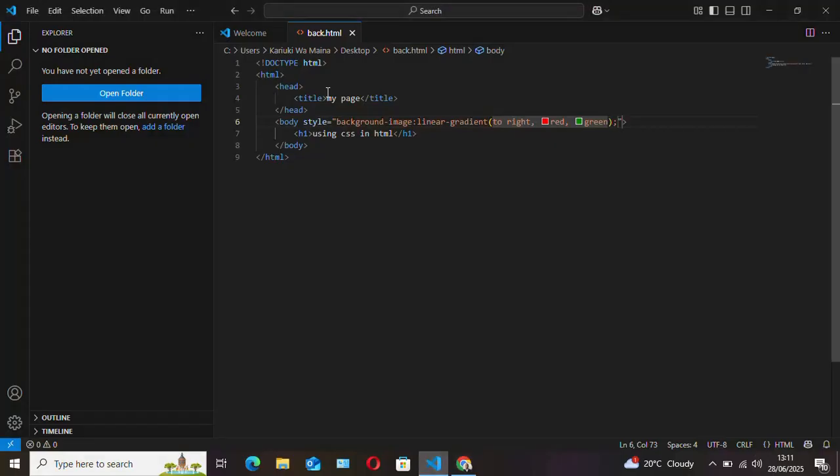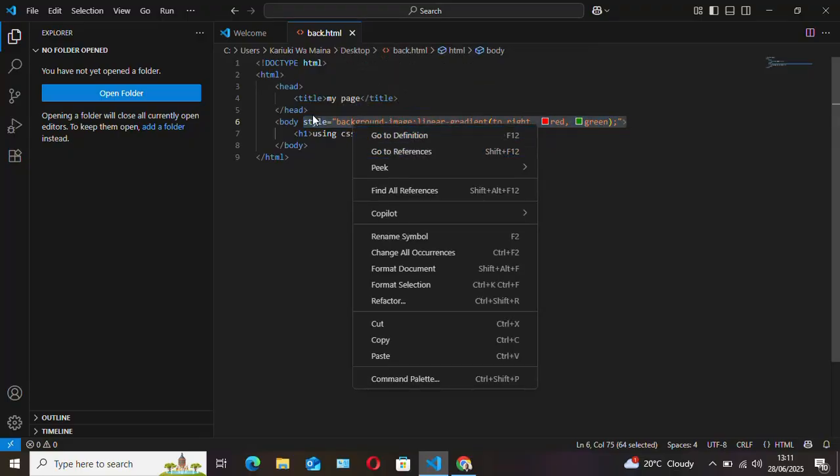So this is the first way that you can use CSS in your page. Then the next way is what you are calling the internal CSS. So you can copy this one, you can cut this one because we don't need this one again, and of course you are supposed to close this one.